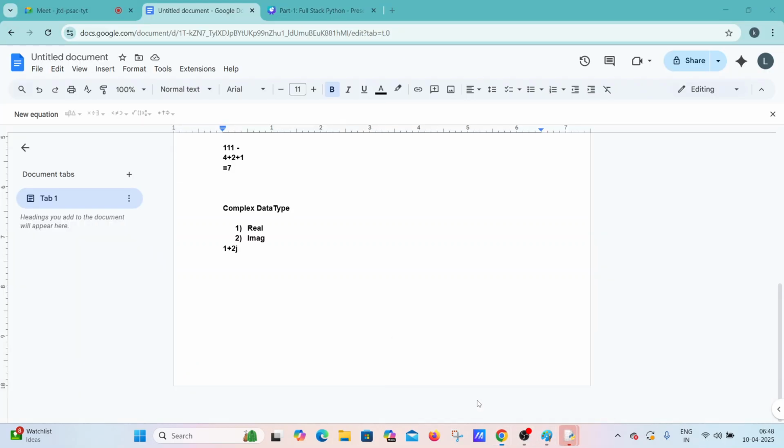And next we are going to discuss the Boolean data type. This will represent Boolean type of data. This also has only two options. One is True and second one is False.